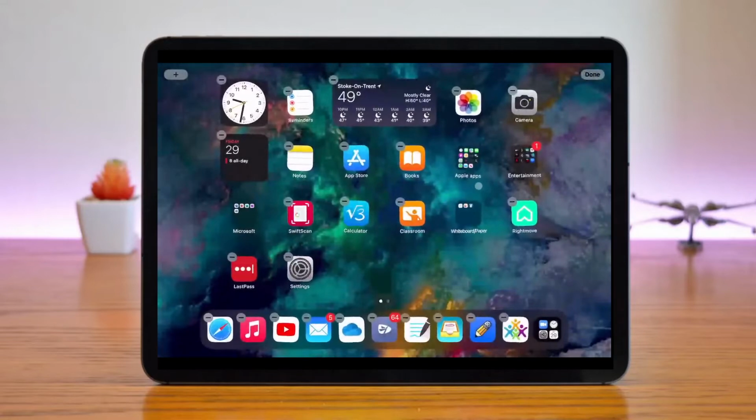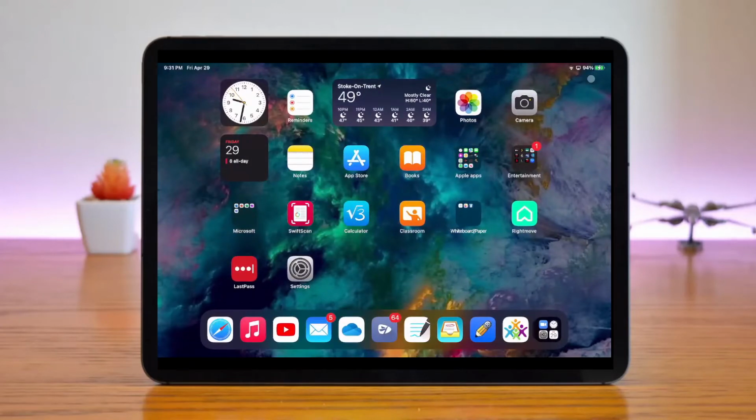What that does is it removes it from the home screen, but the app still exists on the iPad. I'm going to press done, and I'll show you how to access that file if you still need to. So the app's gone now. So there's two ways you can access it.